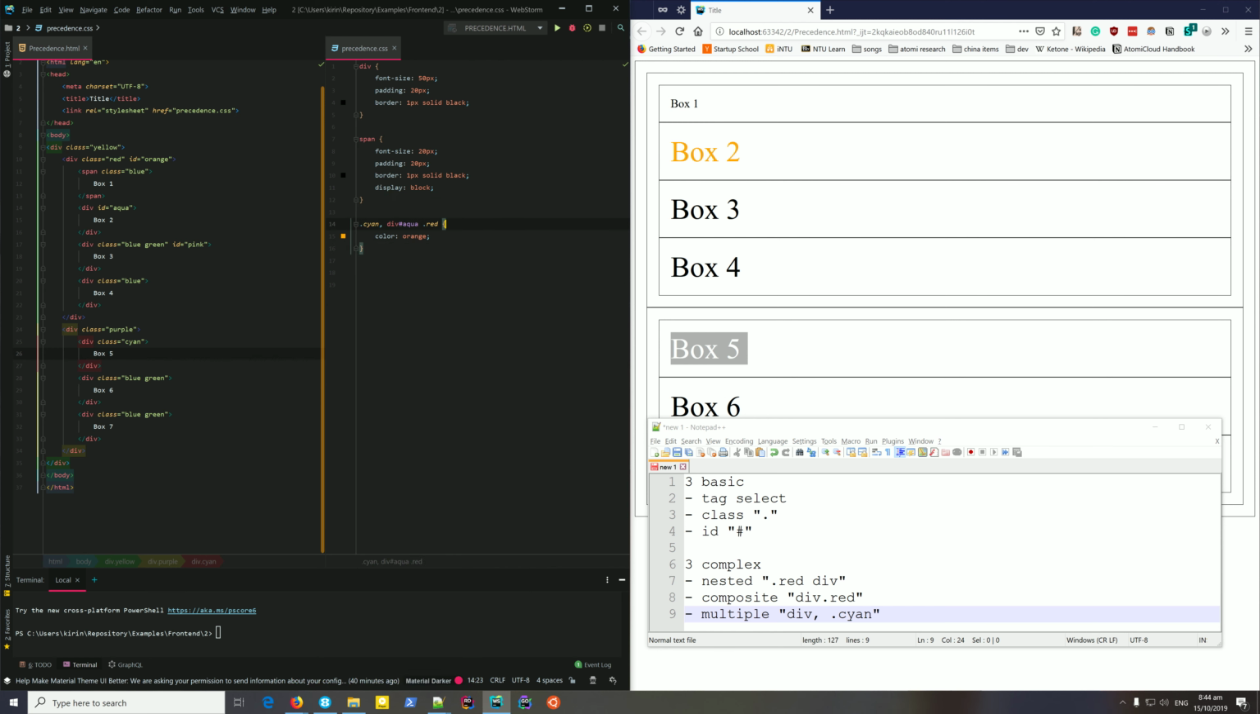So this will be the end of this video. What we learned today is how to use selectors. There's the basic type and the complex type. There's three basic and three complex. There's actually a lot more, but we will just stop here today.